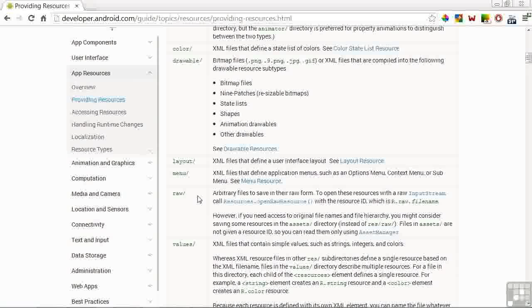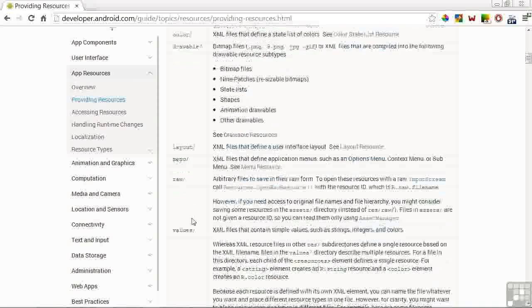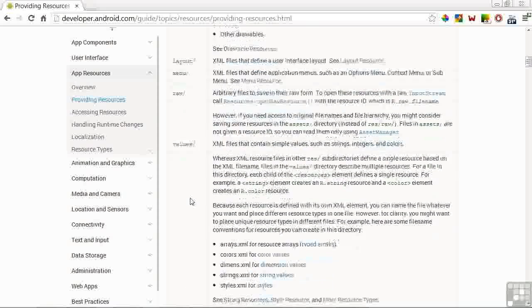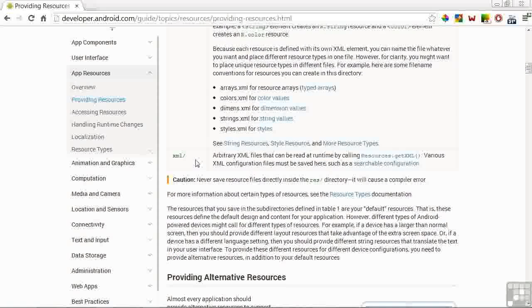Raw contains arbitrary files in their raw form, and to access these files you would need to use the Asset Manager class. Values folder contains simple values such as strings, integers, and colors, and these are usually divided into subfolders such as strings, colors, and styles. And the XML folder contains arbitrary XML files that can be read at runtime using the getXML method. So these are the kinds of default resources you can provide for your apps. And of course, you probably won't use all these types for every app, but most apps will contain at least drawables, layouts, menus, and values.